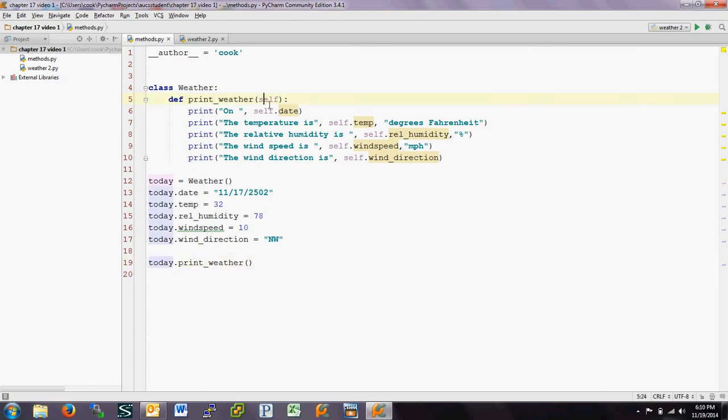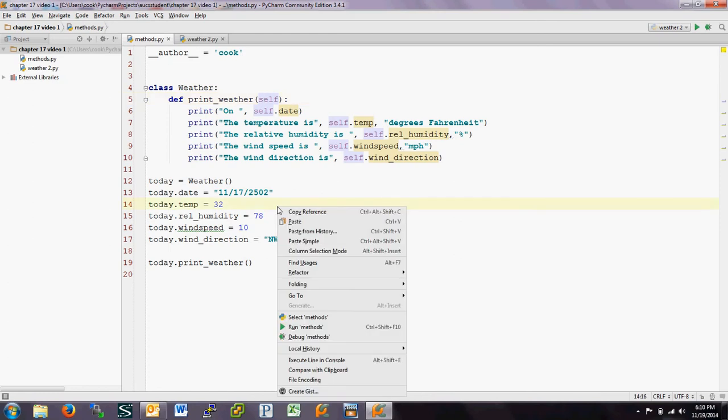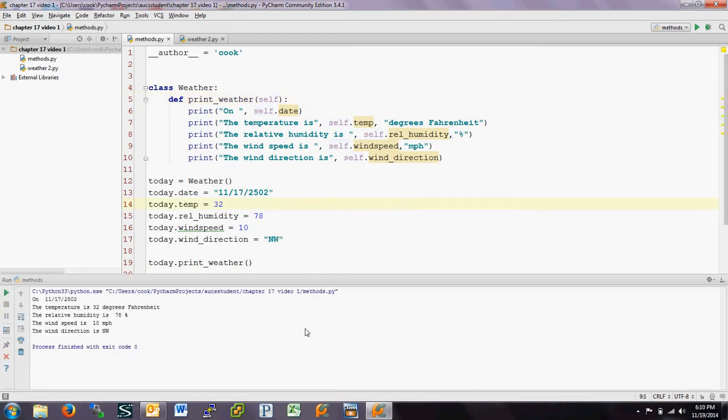So when we pass in self, it literally means self. You're passing in the variable that you call it with. So again, self in this case references today, and then this will print out today.date, today.temp, today.relative humidity, today.wind speed, and today.wind direction. So let's go ahead and run that. And you see that it prints out all of that information.